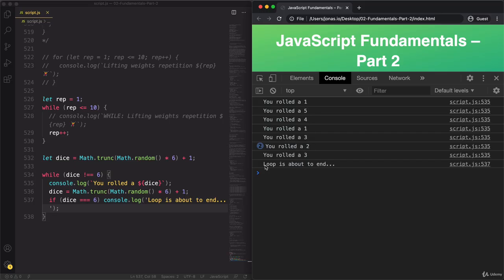And then loop is about to end. And so the dice was 6. And so this condition was true. And so we saw this log to the console. And then in the next iteration, again, 6 equals 6. And so the loop finished.